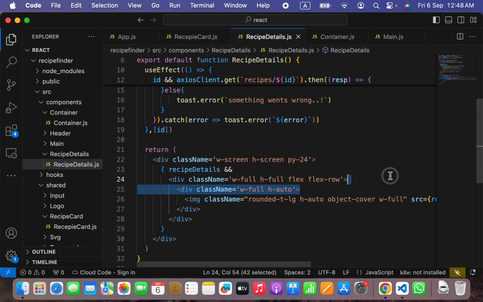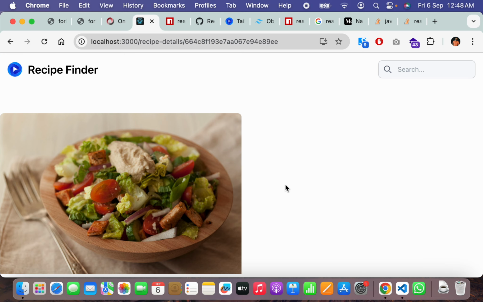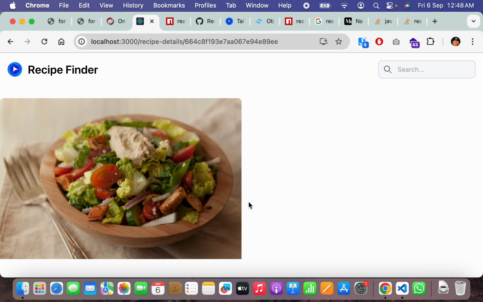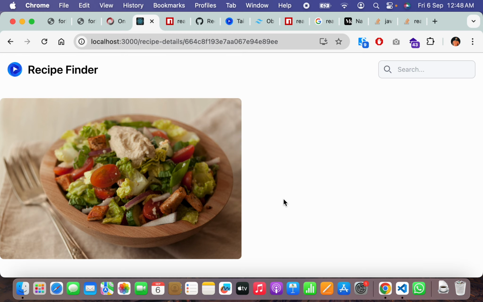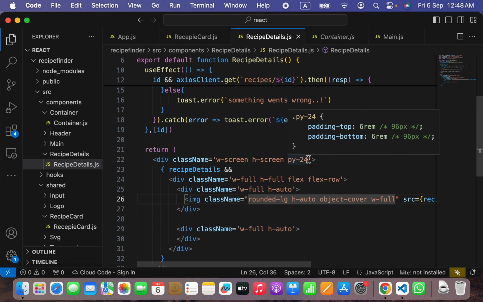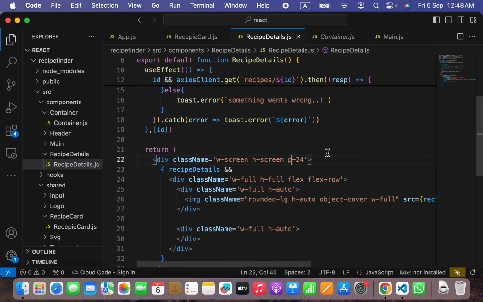We will be creating another div to show the rest of the things. So we are halfway here. So instead of this, let's make it like this, and let's give it p-24 from everywhere. So it's much better now. So we have an image for our recipe. Now we will be passing a title here.